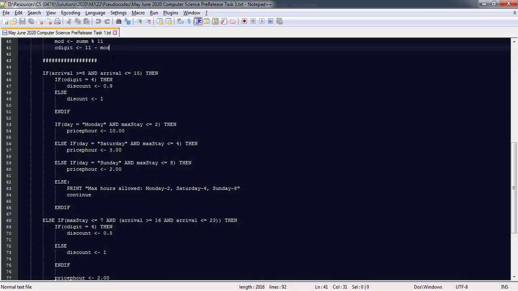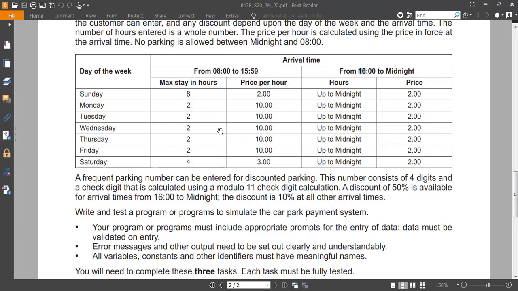Now here is the simple check. If arrival is greater than or equal to 8 and between 15, then you're going to check for the check digit. Okay, I'm assuming it is 4. It could be any. Okay, it would be saved in the system beforehand. So if it is actually correct, you get the discount of 10%, because it's in this time. So if you see here, the discount is 10% at all other arrival times except for 16 to midnight.